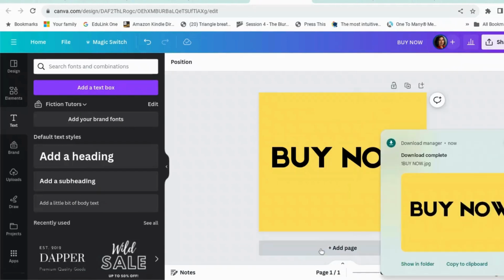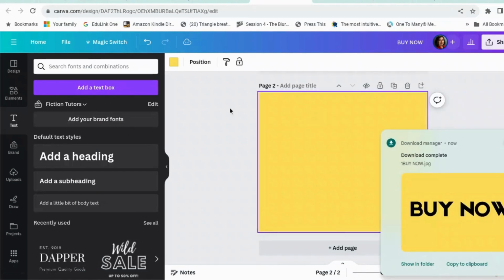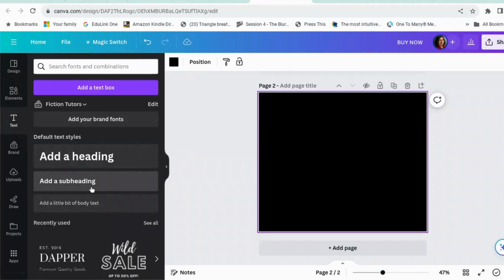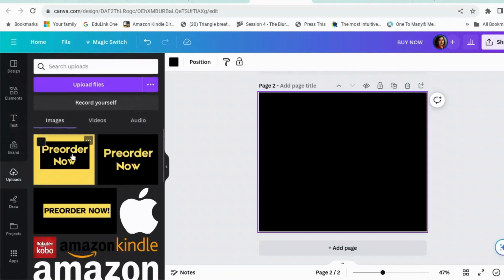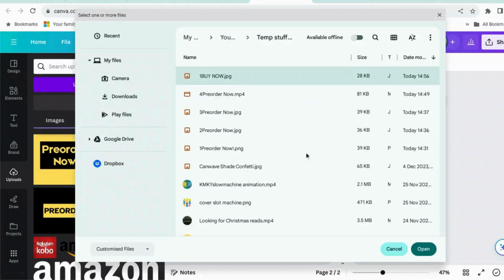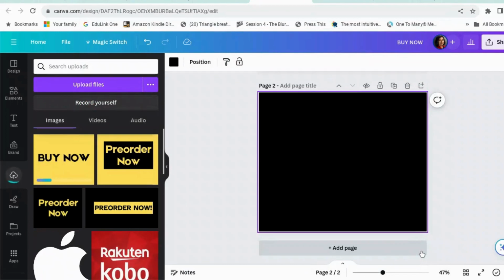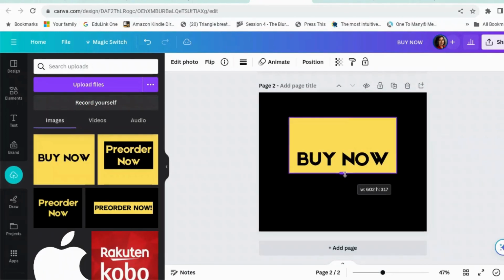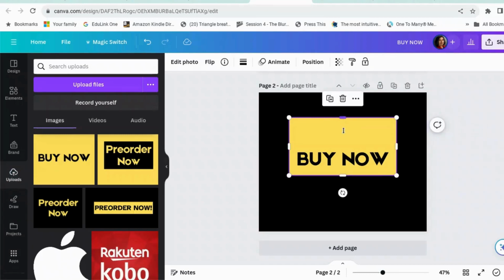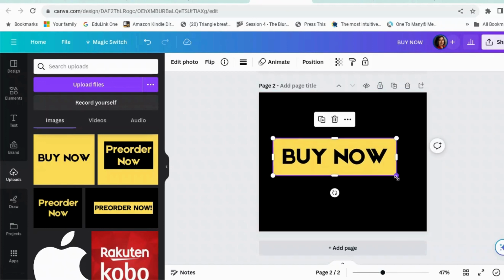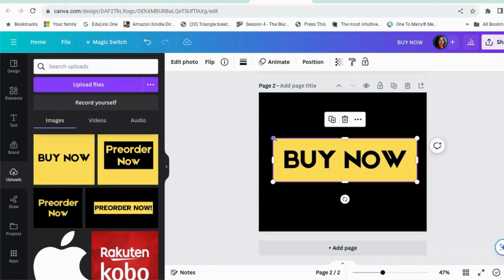Okay. Now then, new page. You need a black background for this. So do the background black and upload the thing that you just downloaded. And put that in here. And now crop that to as small as possible and take up as much space as you can.